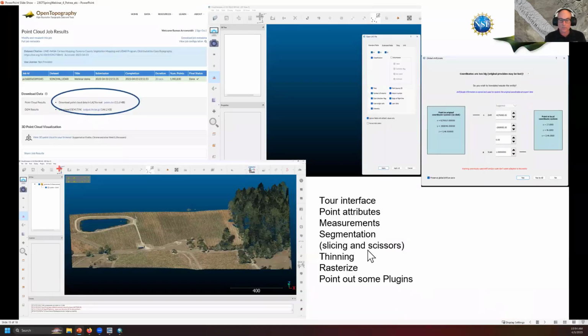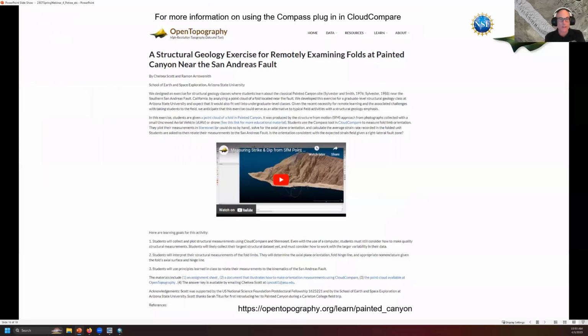So we went through all these topics in CloudCompare. We had a few errors, which hopefully help you as I figured out how to get through them, how you could troubleshoot. For more information on the Compass plugin, I point you to this OpenTopography Learn Painted Canyon exercise that Chelsea Scott developed for using that tool to study some folded rocks imaged in a point cloud produced from structure from motion.